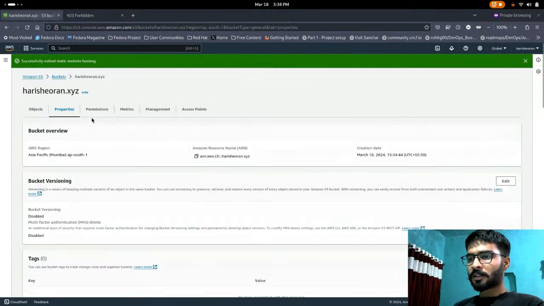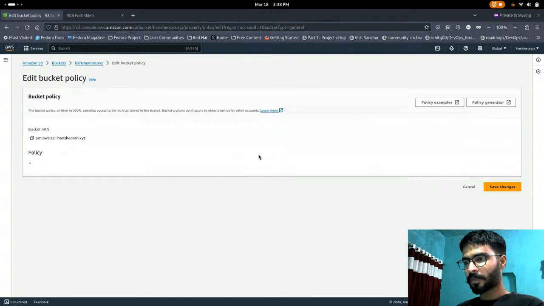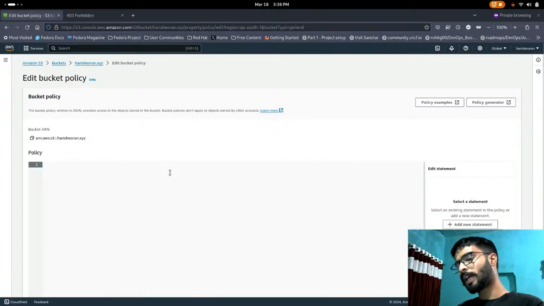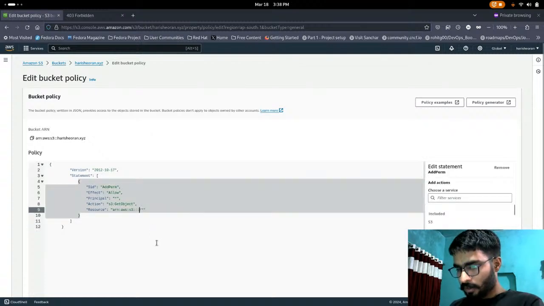Okay, so go to the permission, go to the bucket policy. Bucket policy is like bucket permissions. Who can access, how can access. Okay, so we have to provide our bucket name.